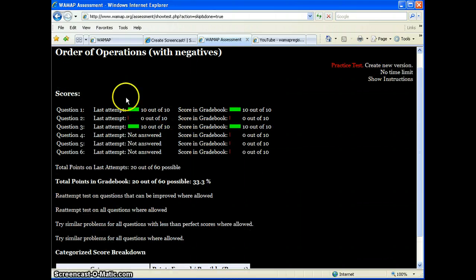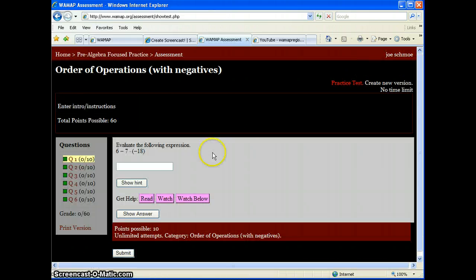So if you just want to redo the ones you missed, you can try the ones with less than perfect scores with similar questions, or reattempt on questions that can be improved. If you want to just redo the whole thing and try it again, you can try similar problems where allowed, or create new version will also do that. Create new version gives you a brand new test. So you can always try a new one anytime that you come back.